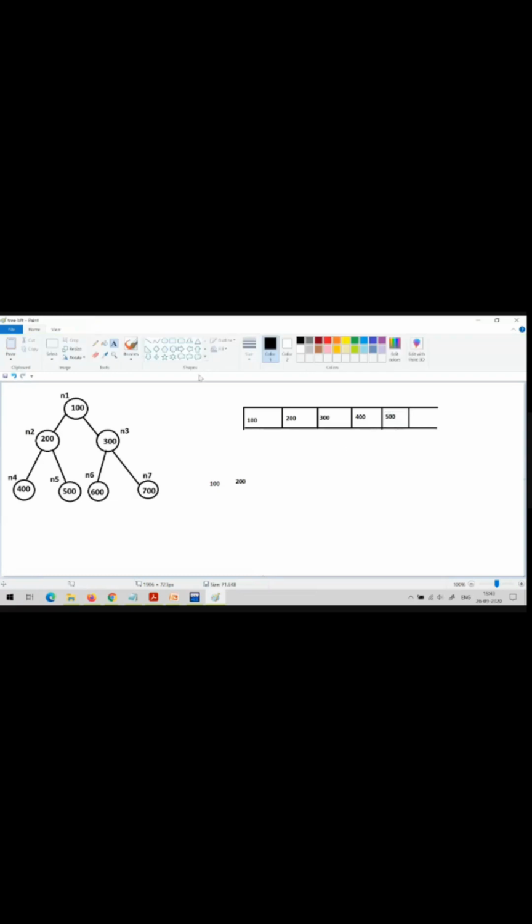Now 100 is removed from the queue and printed. 200 is removed from the queue and printed, and 200's children are all added to the queue. Now the next node is 300. Enqueue all the child nodes of 300.